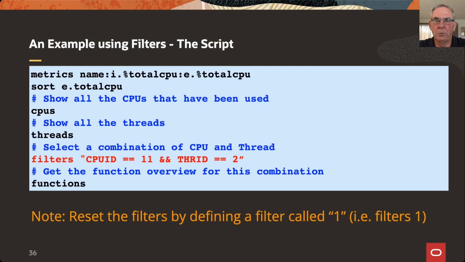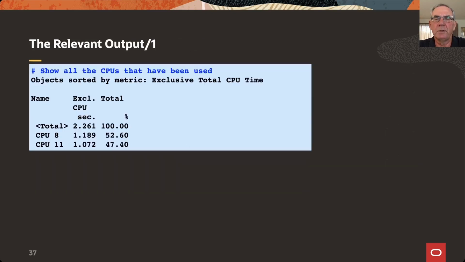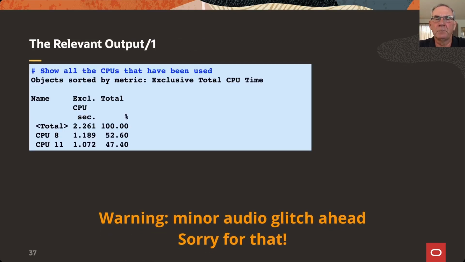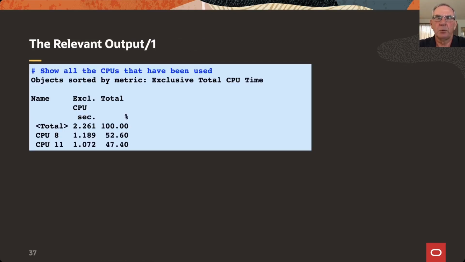By the way, if you want to reset the filters, because if you have multiple filter commands in your script, you may want to reset them, like back to the defaults. You define a filter called 1. As I said, the interface is a bit basic. But this works, and this is the kind of output that I get.